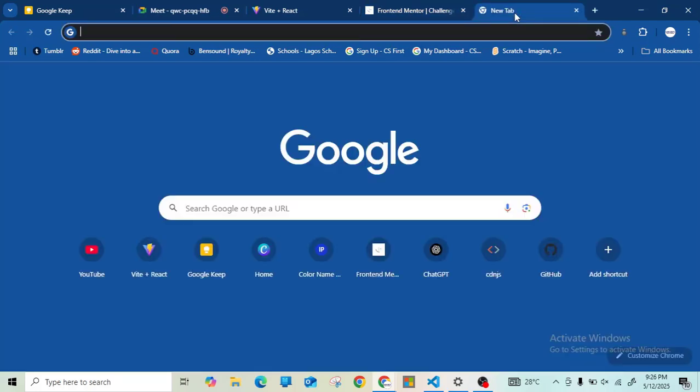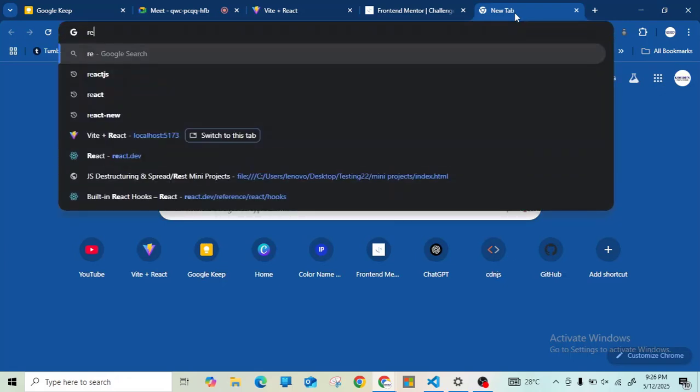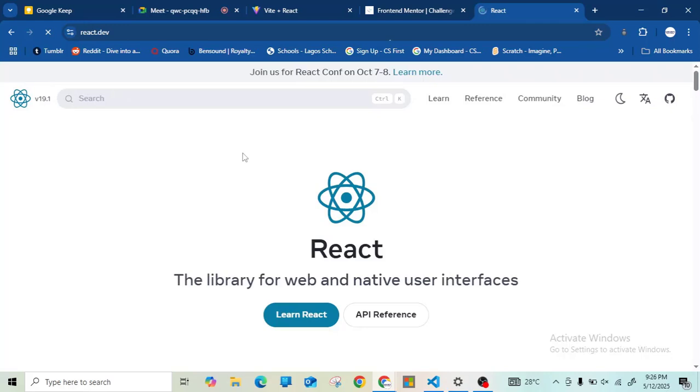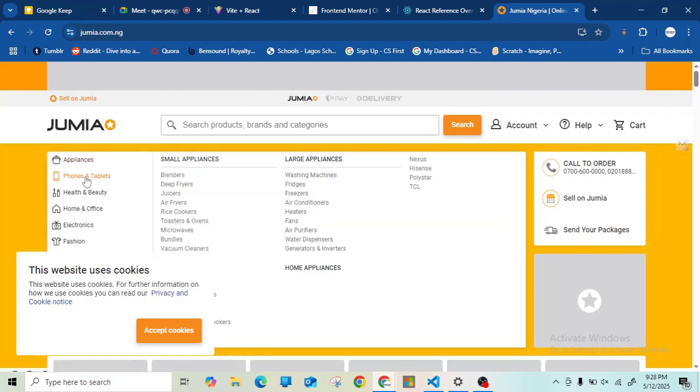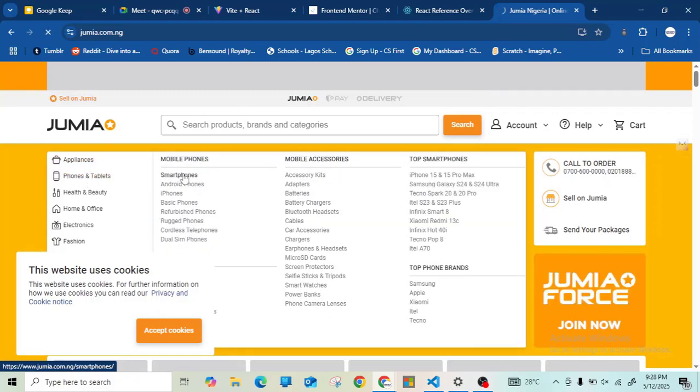Now let's visit another page. Let me open this, the React official page. Let's see what is going to happen. Maybe React itself will be doing something different. Why I'm showing us all this is so that we understand exactly what we are building. If I click reference, you see it's the same thing. This page did not reload. The content just changed.